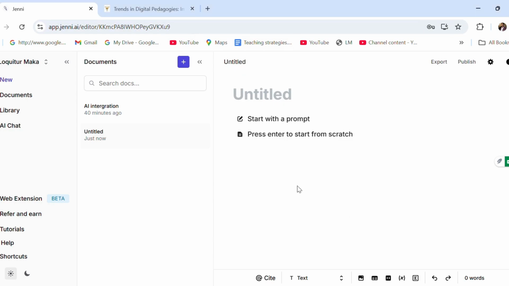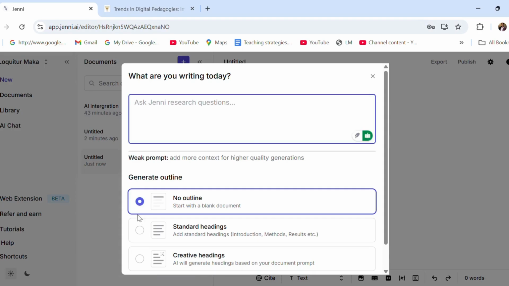So now, once you have logged in to your Jenni.ai, you're gonna start typing in a new document. You're gonna click on new document. Either you come here or you just press this plus button here, and then you can give your document a title, or you just go straight to where Jenni asks you, what are you writing today? And in my case, I am writing a literature review on the role of AI in improving teaching and learning in South African universities.